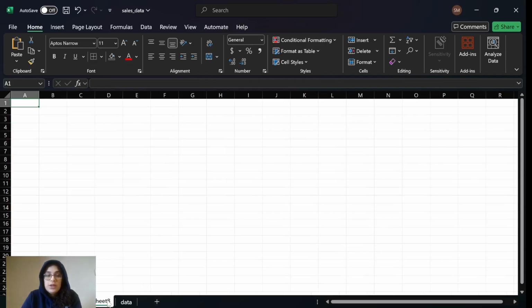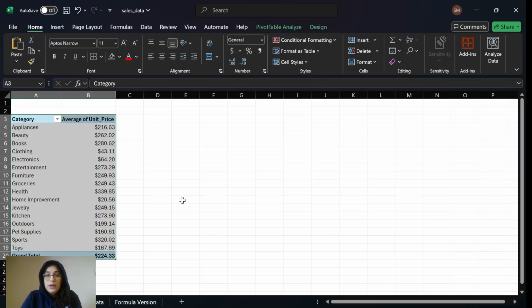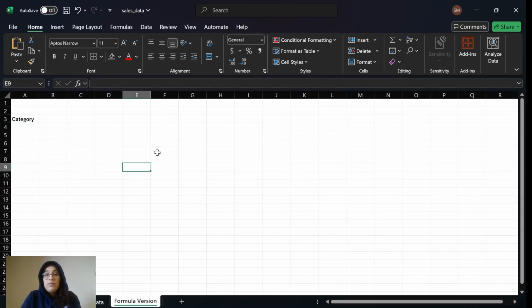So I'm just going to create a new sheet and I'm going to label it formula version. And if I go here, my goal is to just simply replicate this using formula. So the first thing I would want to replicate is the categories. So I would go to formula version, have a category column.